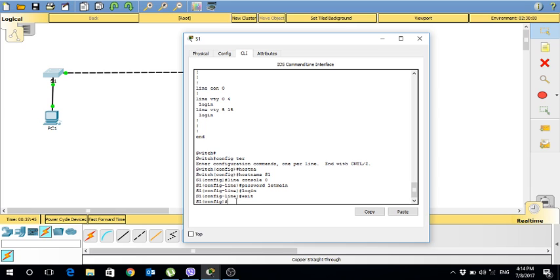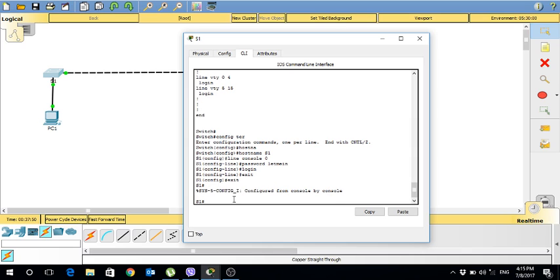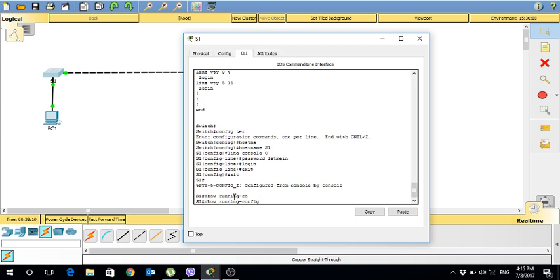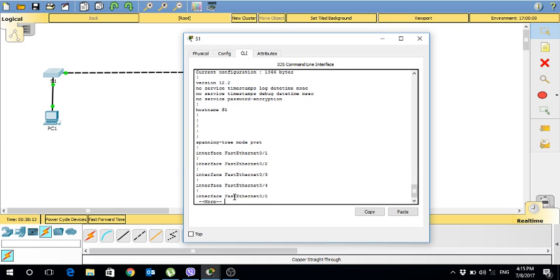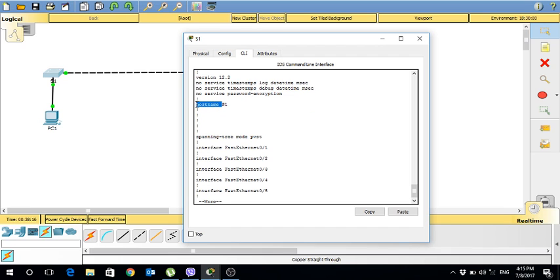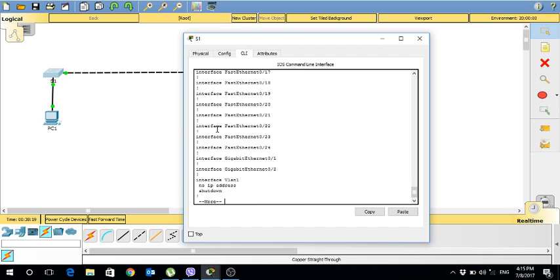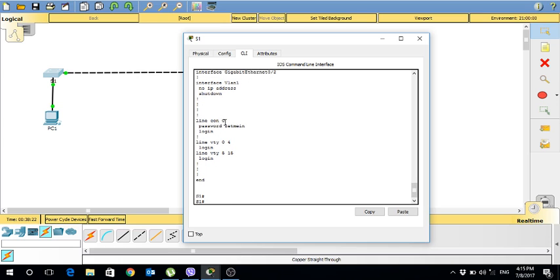Exit from the global configuration mode into privileged mode, and to verify the console port password is in effect, you type show running-config. So you will see the hostname has been changed and the console line has the password set to admin.